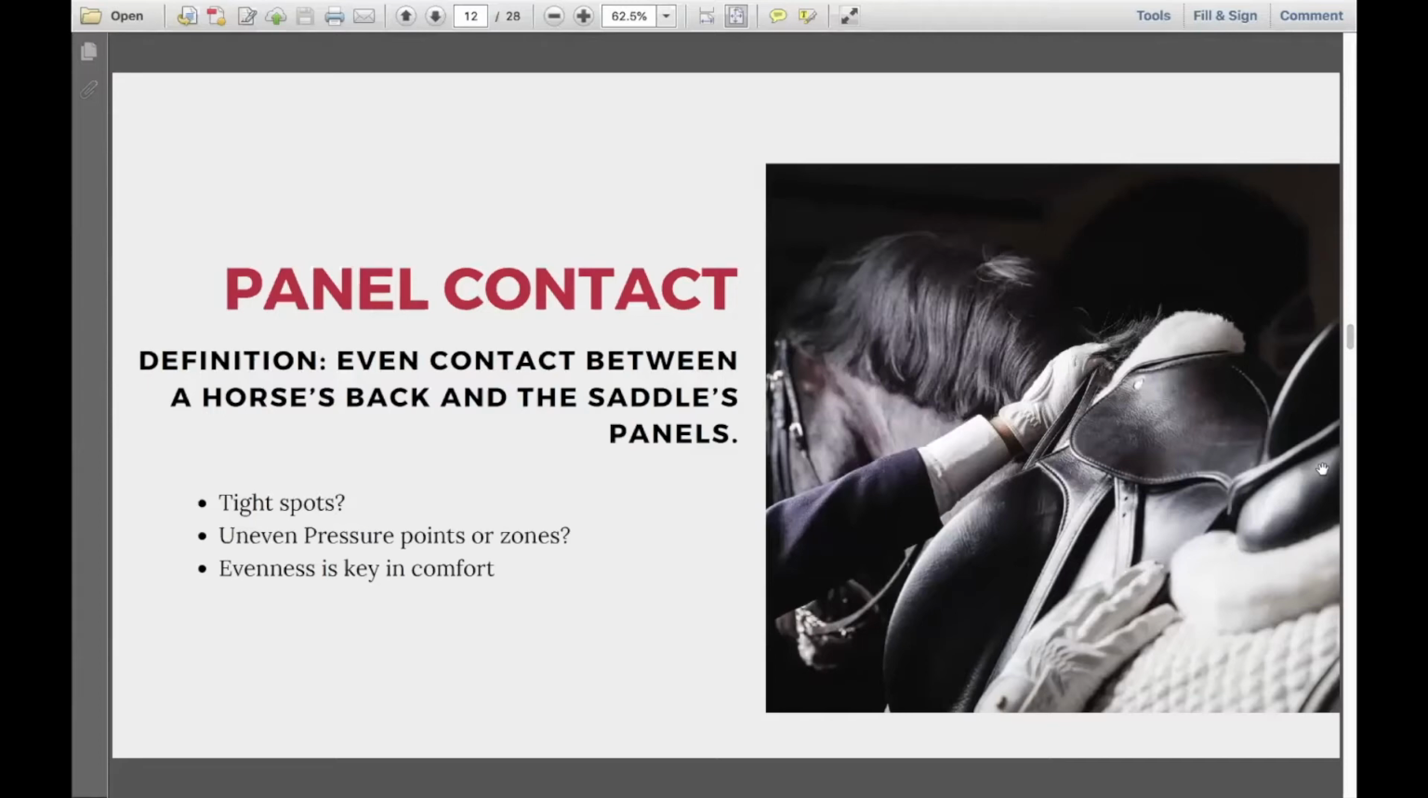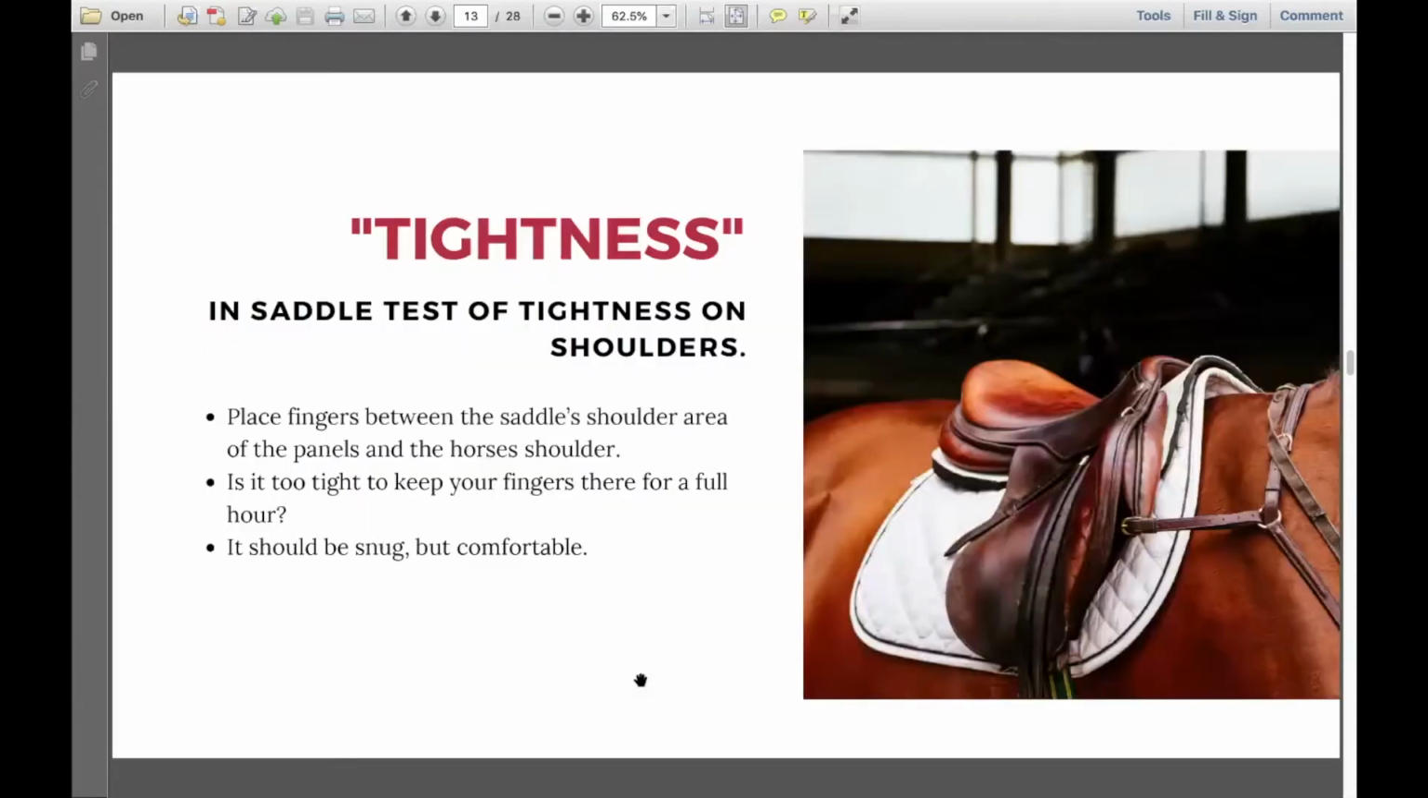So the panels essentially translate to the shape of the tree and the fit of the tree on the horse, and it's something that you guys can all do at home. So panel contact, really simple one, and I can demonstrate this after with a saddle I have here. Really important. Okay, tightness.